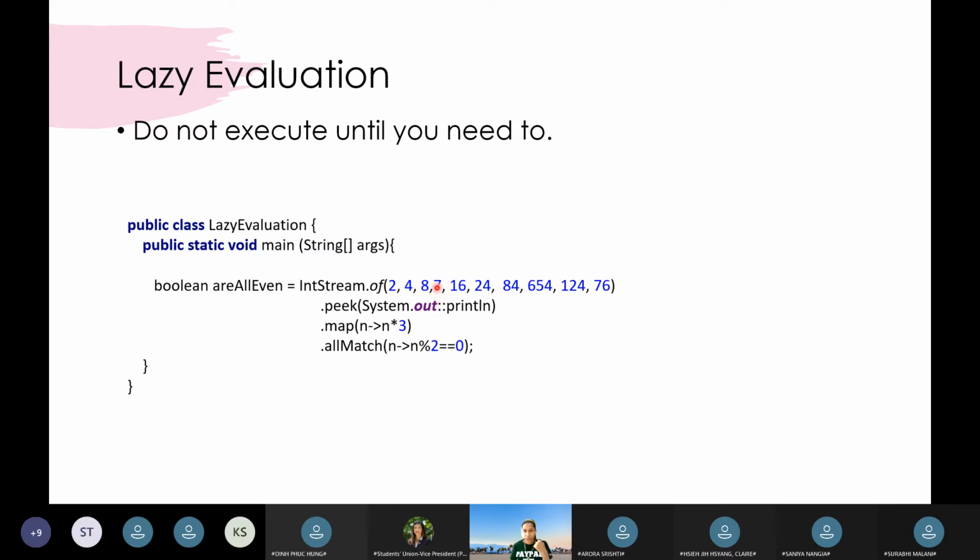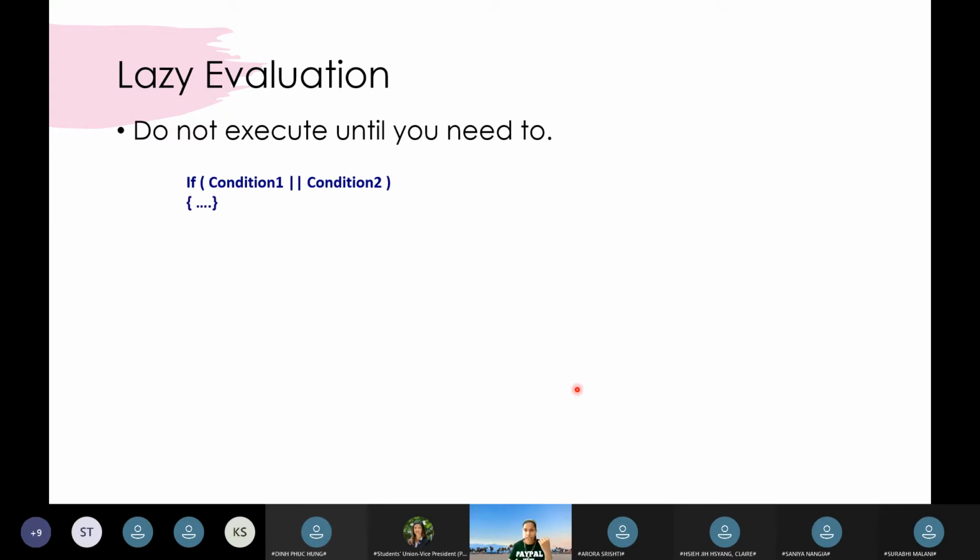However, if you look closely, here we have 7. So if you multiply 7 by 3, then it's going to be false, and a false will be returned. So let's see how the output of this program will look.